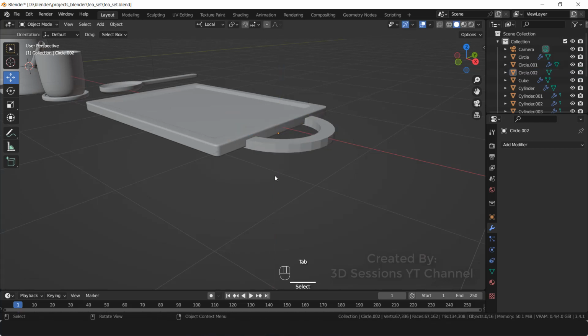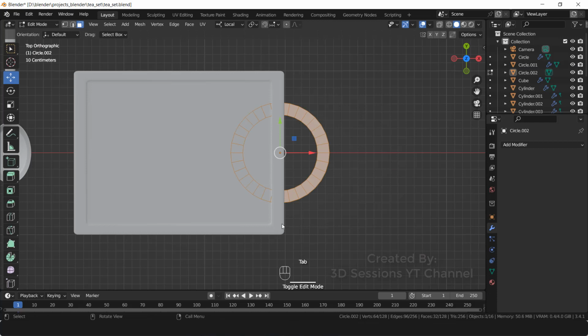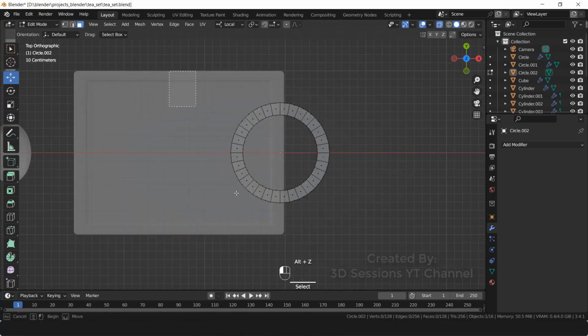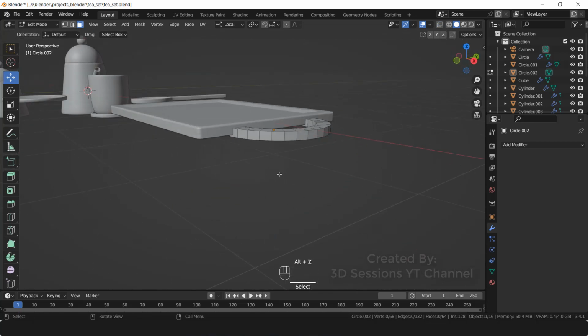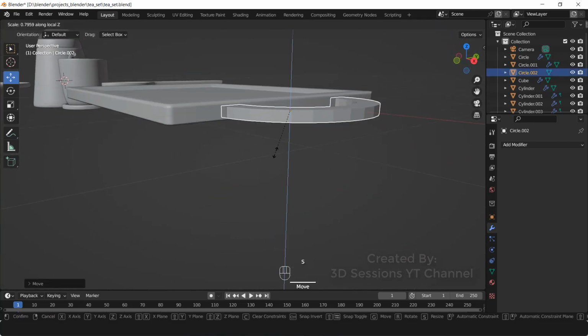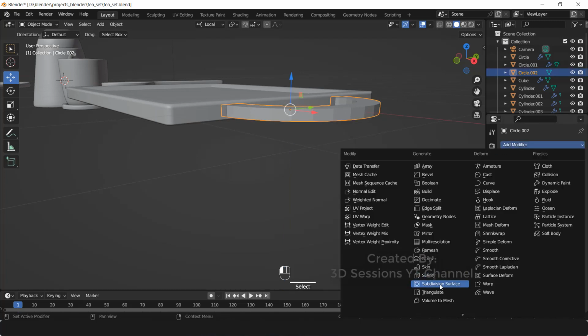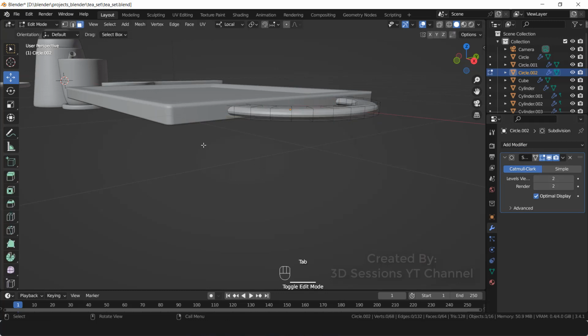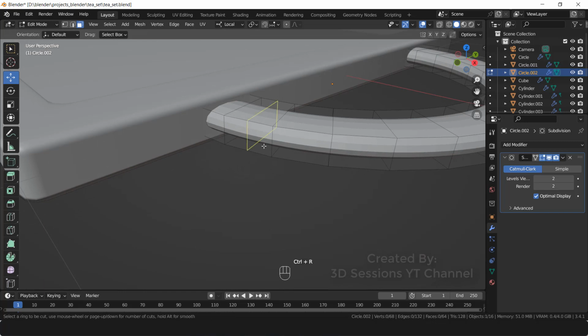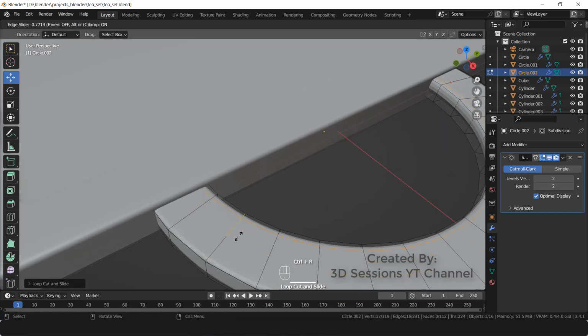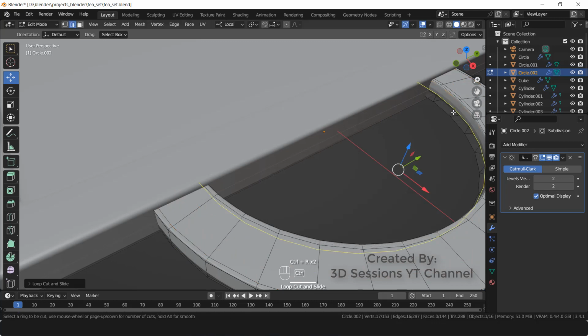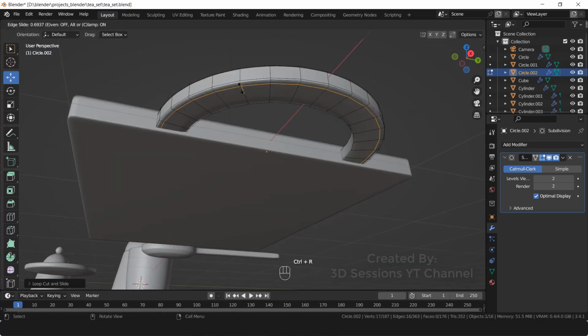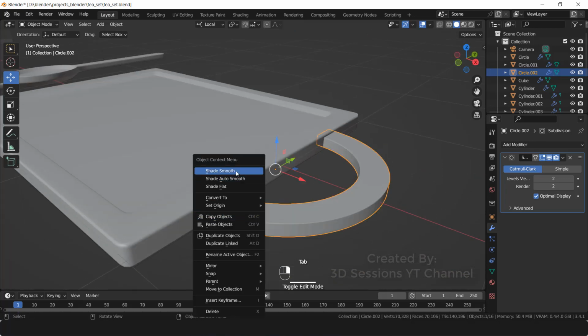Go to top view, Alt Z, and now select the half faces, X and faces, to delete those. Now adjust it, make it a little thin. Go to the modifier tab and add the subdivision surface. Make it 2. Press Tab and add the edge loops. Now right click and shade smooth.